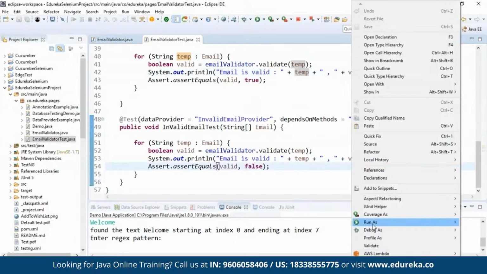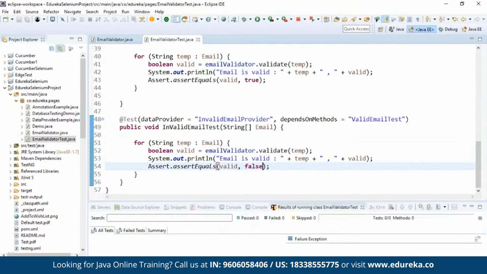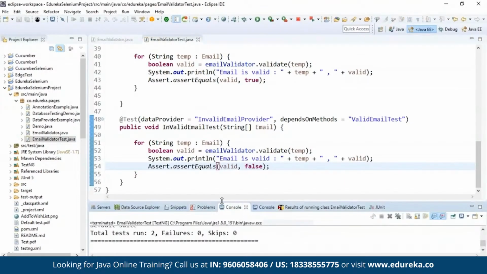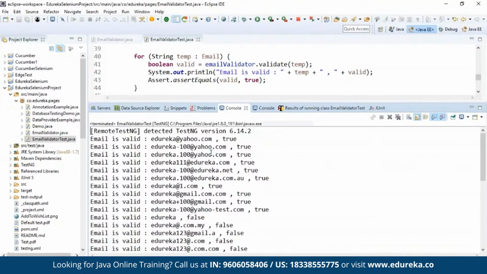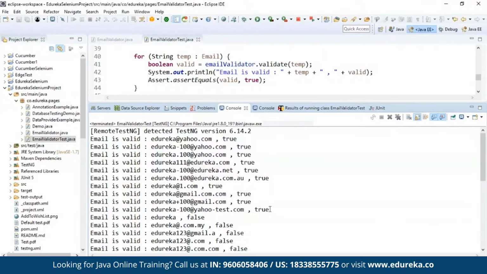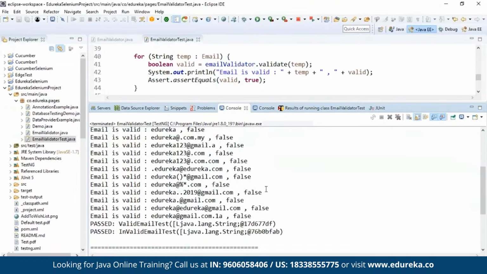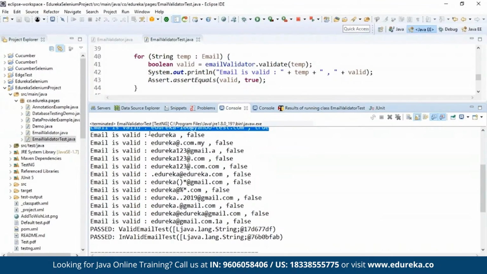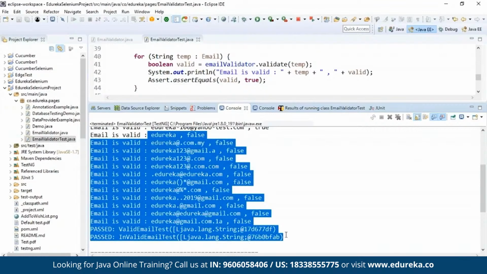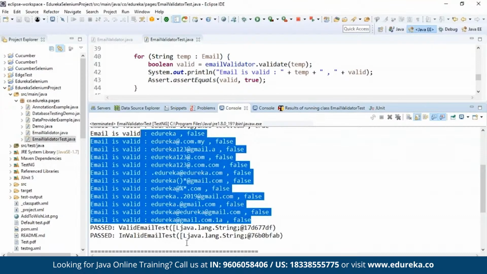So let's check the output. I'm going to run it as a TestNG test and let's check the output. You can see here, first, the valid email addresses till here, right? These are the email addresses which are valid, and that's true. Now talking about the invalid email addresses, it starts from here and it is false. Why? Because that's not true. That's the reason it is false.